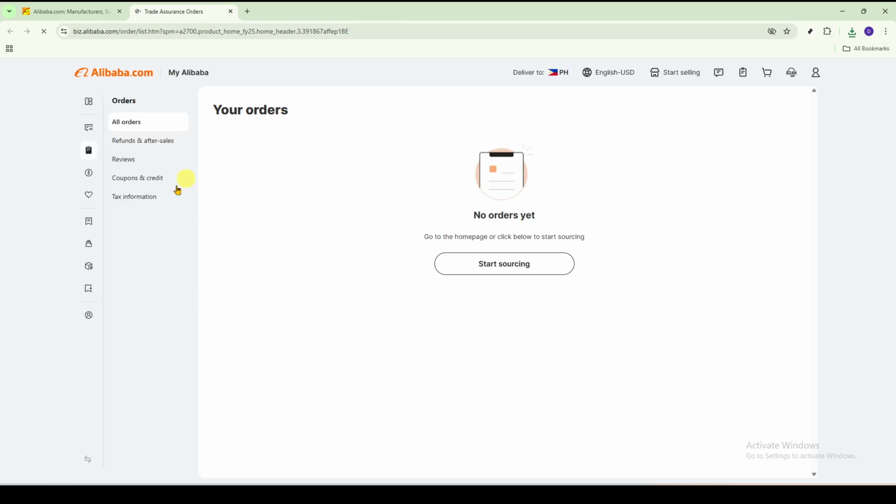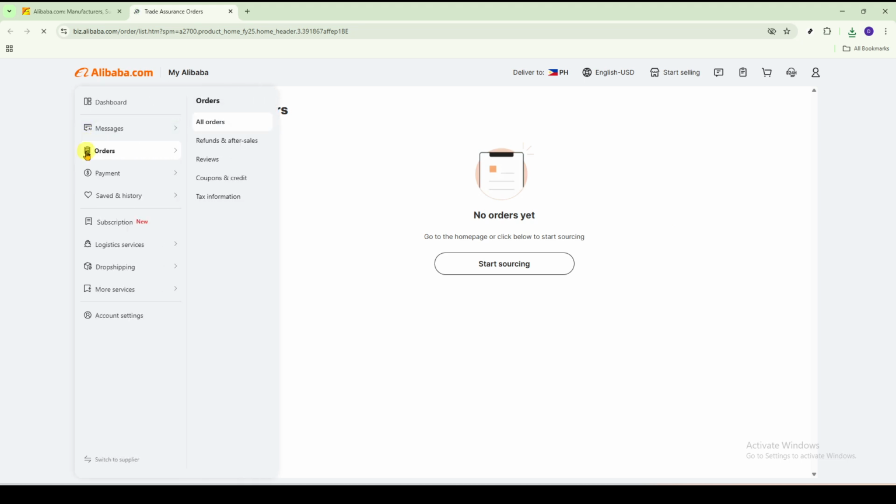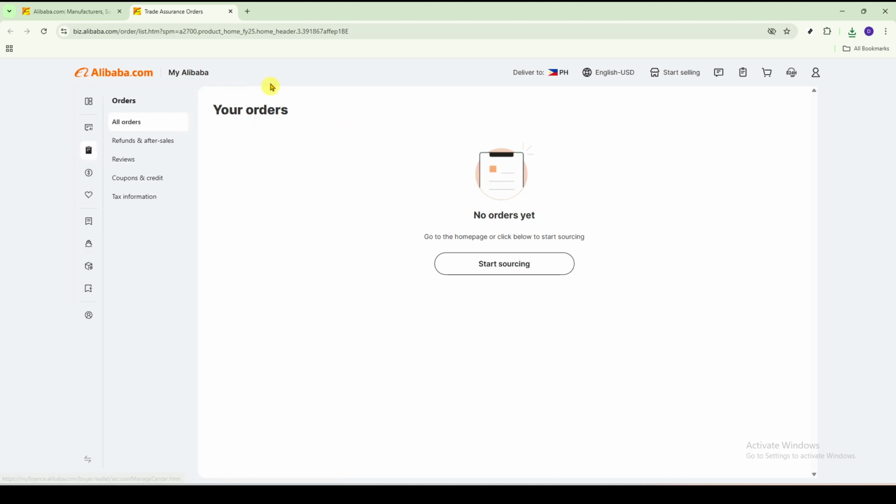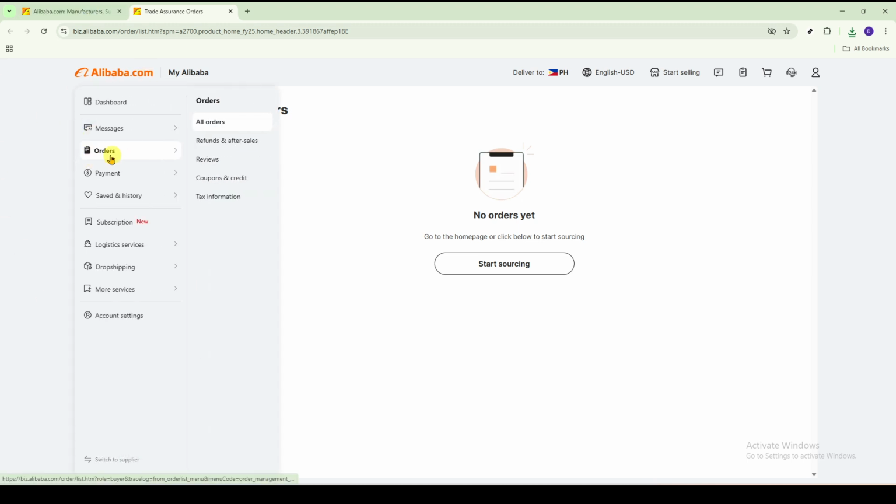On the left side of the screen, look for the Order section in the sidebar. Hover over it, or tap if you're on a touch device, and select Coupons. This takes you to the place where Alibaba groups your savings options. If you don't see coupons right away, scroll the sidebar. It's easy to miss among other account links.